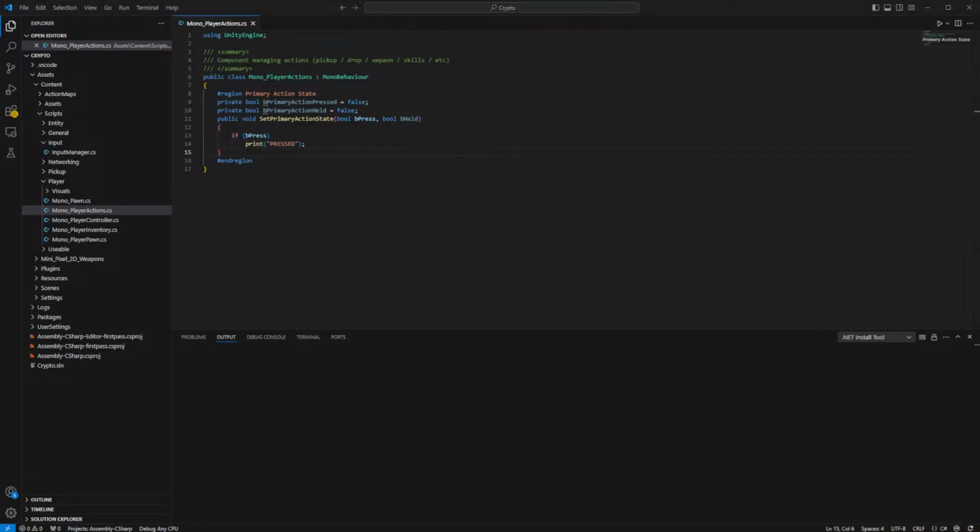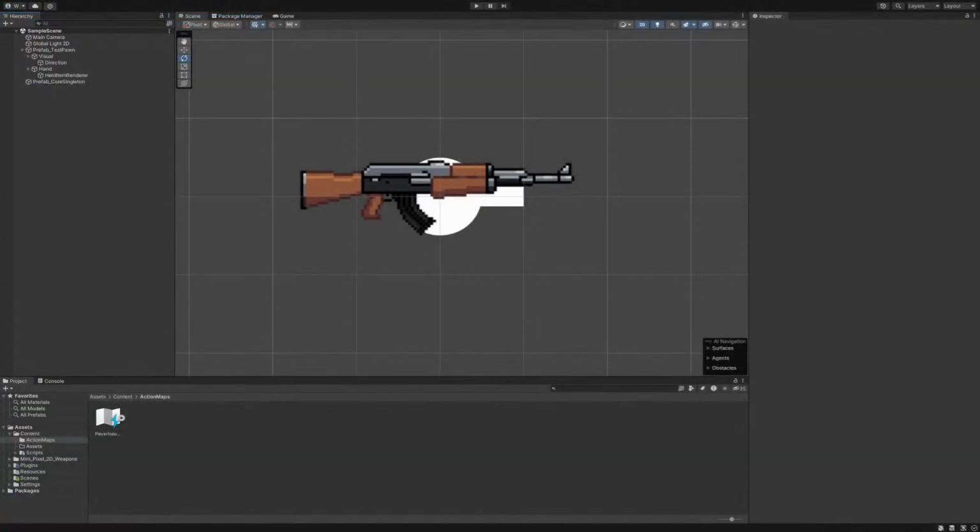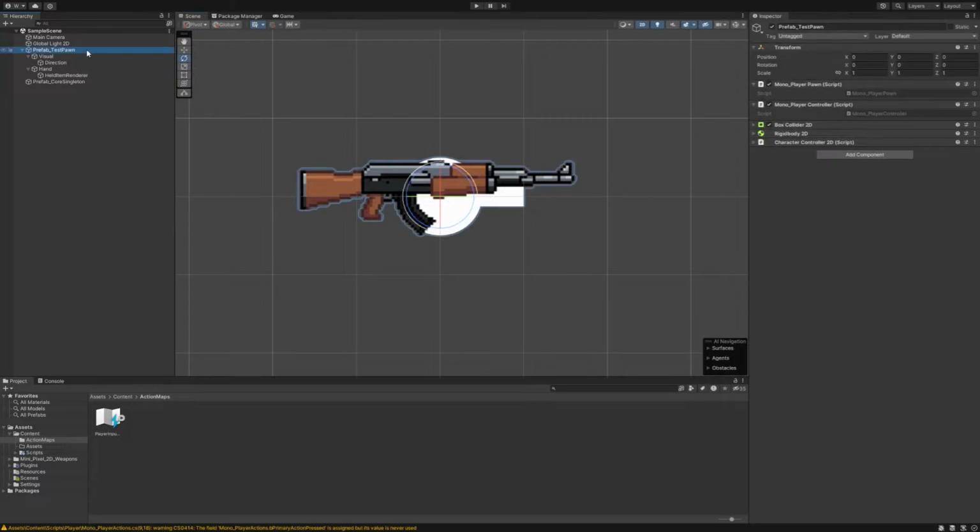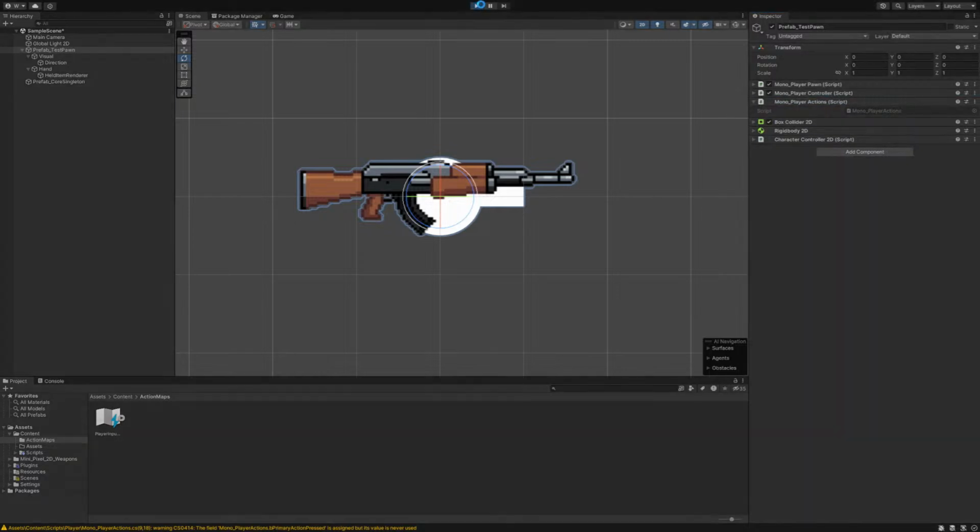So let's see if that works as intended. It should. All right, so I have to add the component to my game object. So this would be Player Actions. Scroll it up here. All right, and I already have it set up to the input.